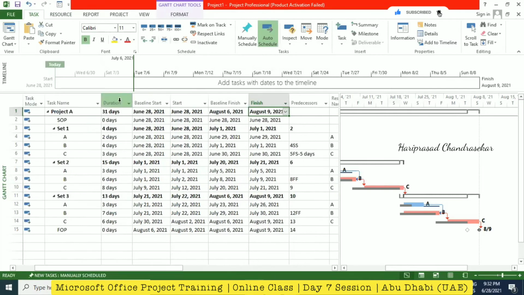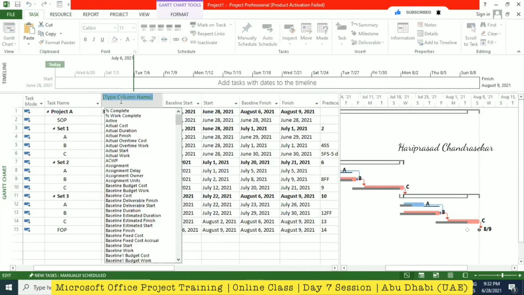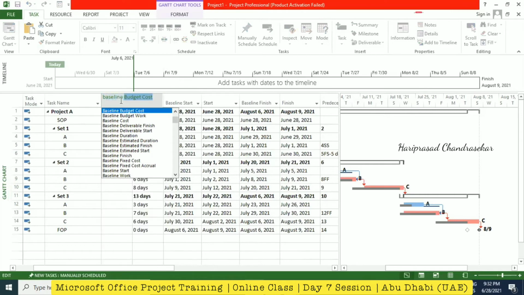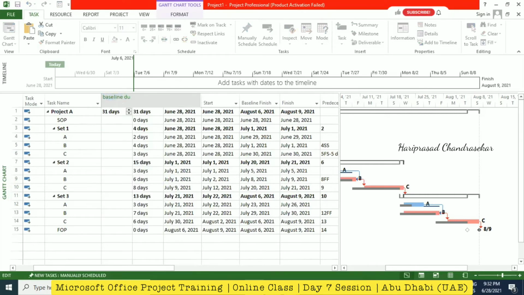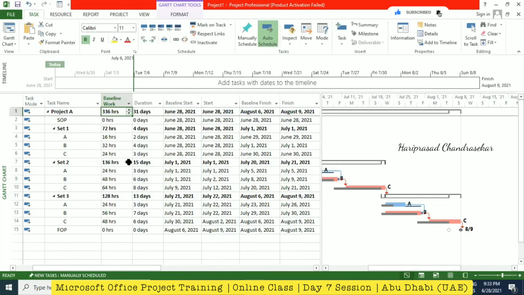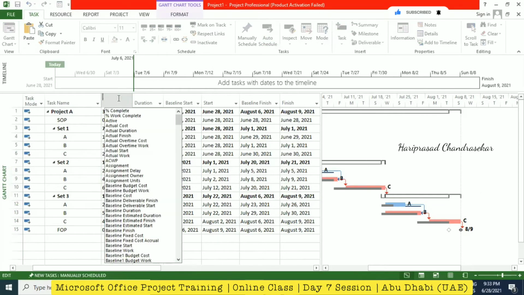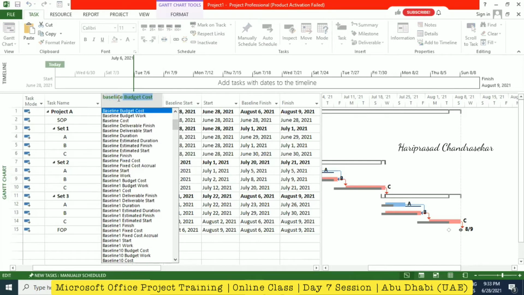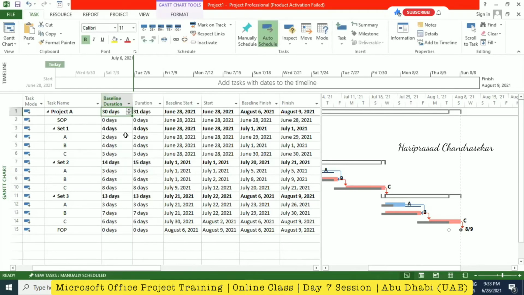And then here also we can insert a column and then baseline duration. Baseline work. This is baseline work. No, there is duration. Baseline duration. Yeah, this is it. Like this, we can compare actually.